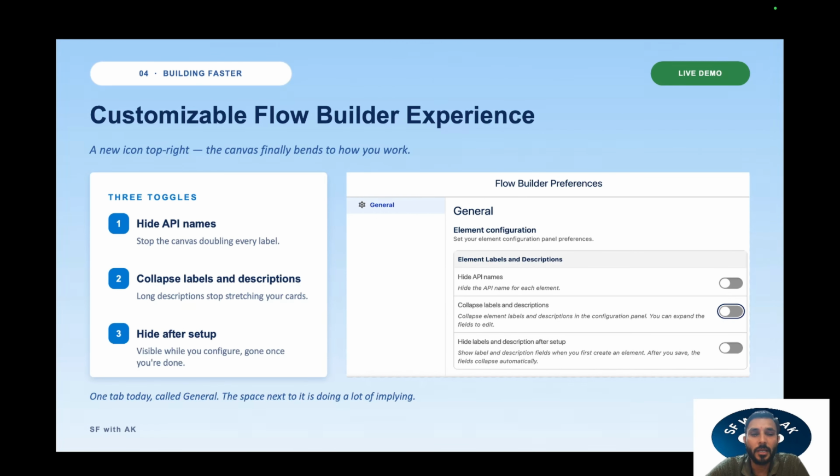Fourth feature is Customizable Flow Builder experience. So having given you a new canvas, Salesforce also gives you some control over it. There's a new icon at the top right of the Flow Builder that opens a preference pane, and there are three things in there. You can hide the API names, you can collapse labels and descriptions, and you can hide labels and descriptions after setup. So they show while you're configuring the element, then get out of the way once you're done.